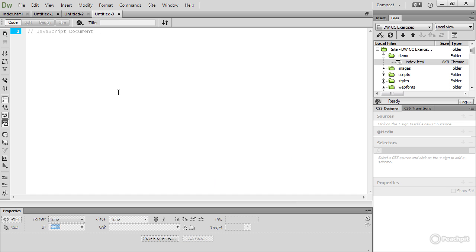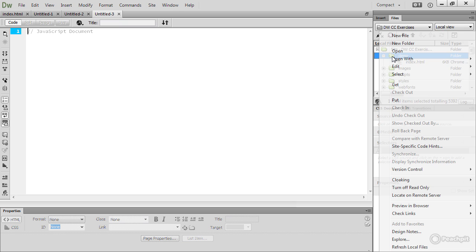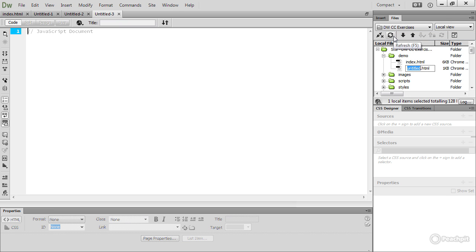So that's how the New Document dialog box works. You open it by going to File, New, or you can use the keyboard shortcut Control-N on Windows, Command-N on a Mac. And finally, if you want a really quick way of creating a new HTML file, all you need to do is to right-click a folder in the Files panel and select New File. It then creates the file called Untitled with the name selected ready for editing, so I could call it maybe New File.